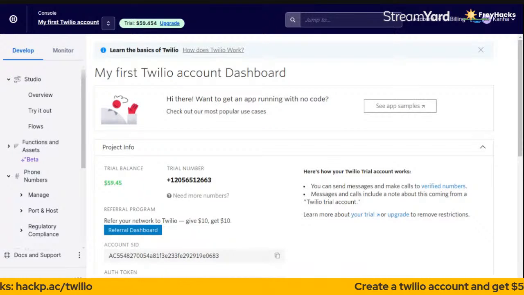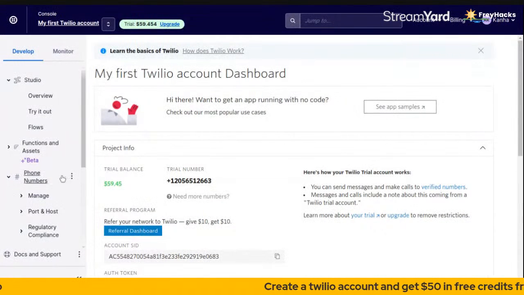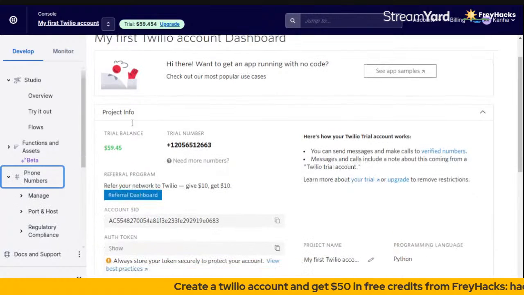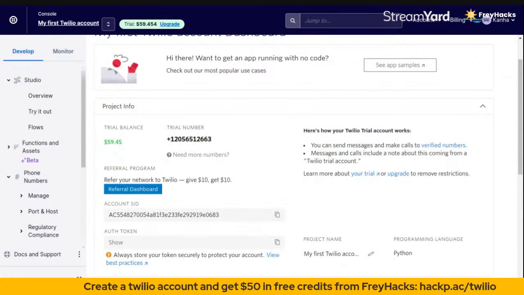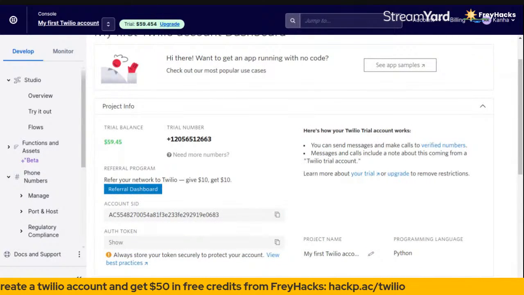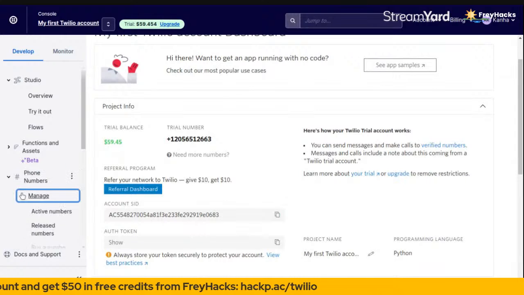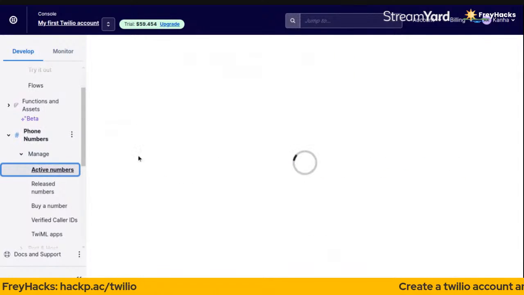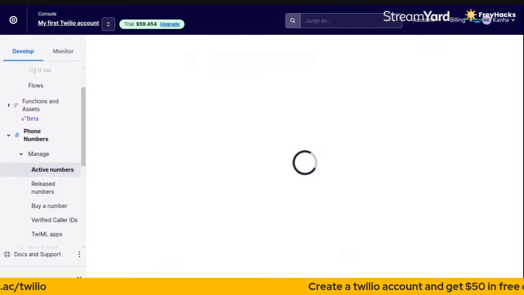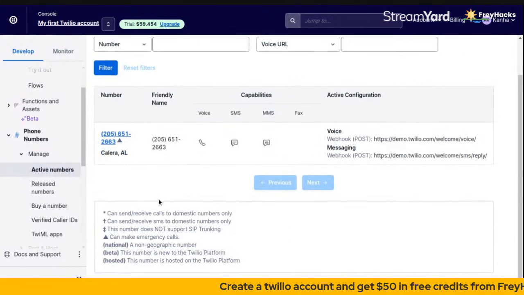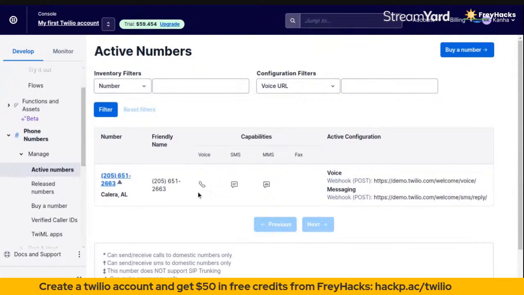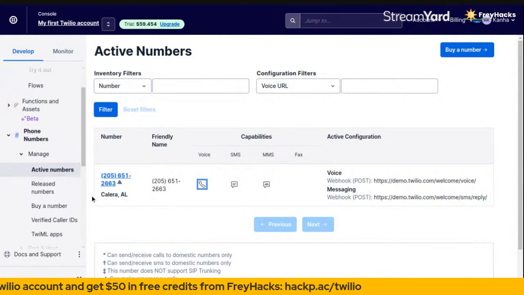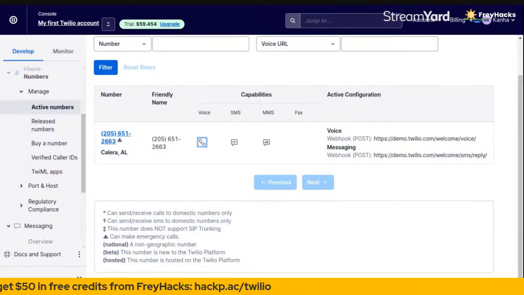So now what we need to do is go to our phone numbers page over here, and then we need to check out our active numbers. So we need to click on this manage button over here and go to active numbers. And over here, we are going to see a really simple user interface. And let me just go here to voice.